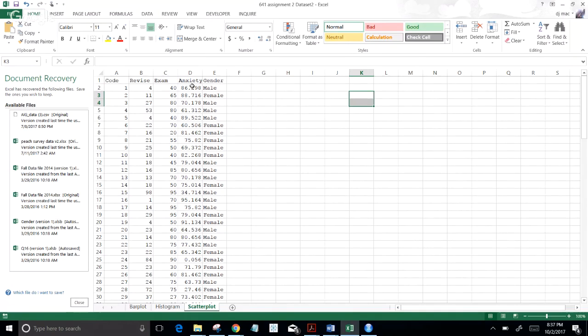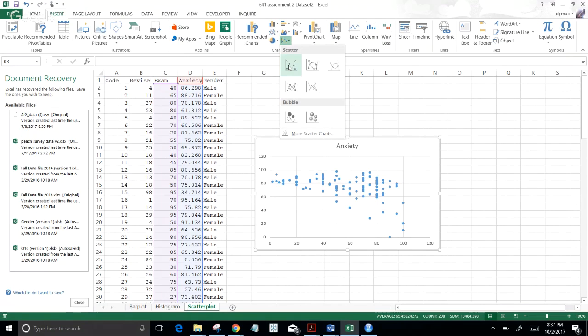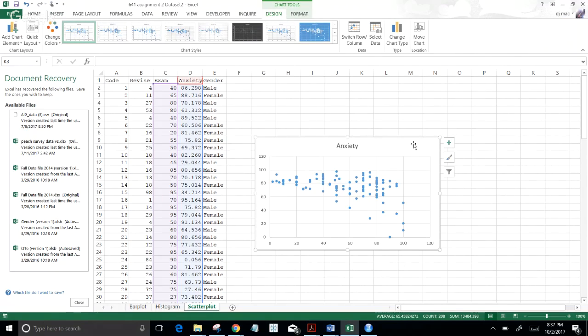So for starters, the scatter plot we're going to make will be the quickest. You just highlight the 2 columns that you want. We'll do exam and anxiety. It'll be the same as in R. And insert, charts, scatter plot, bam. Scatter plot's done.